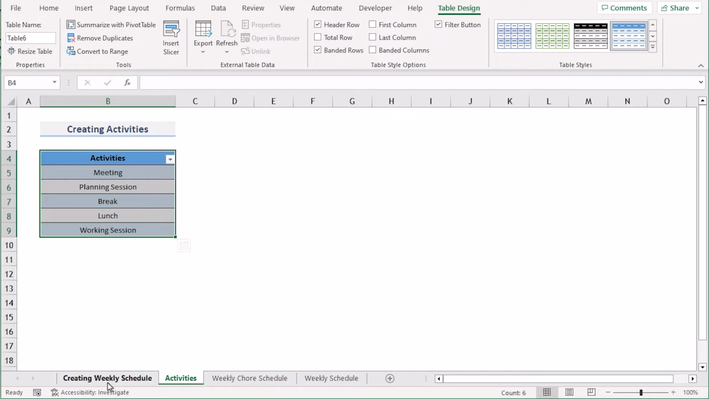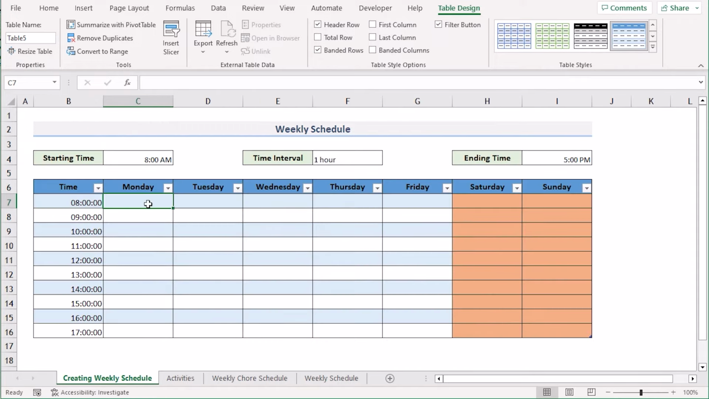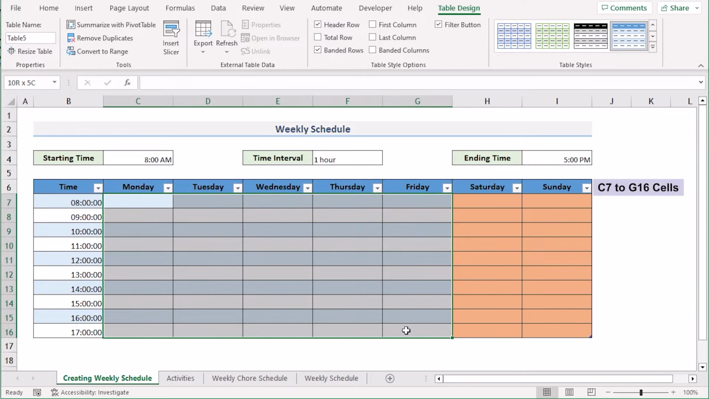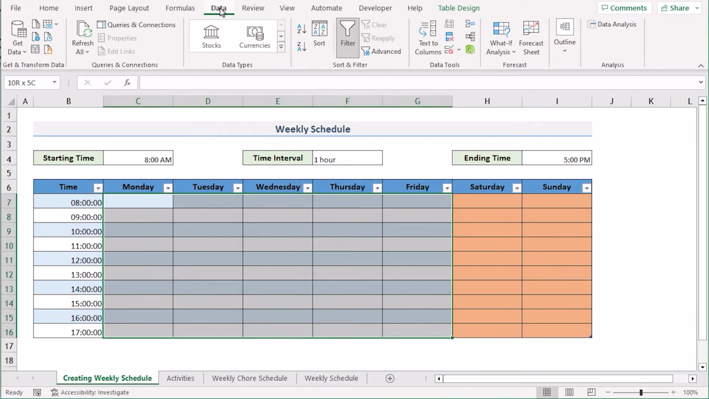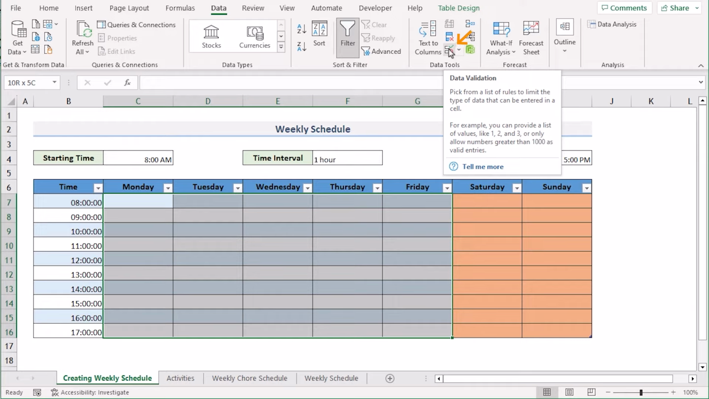Now return back to our previous sheet and select the data range where you want to apply this. So I have selected C7 to G16 cells. Click on the Data tab and select Data Validation in the Data Tools.